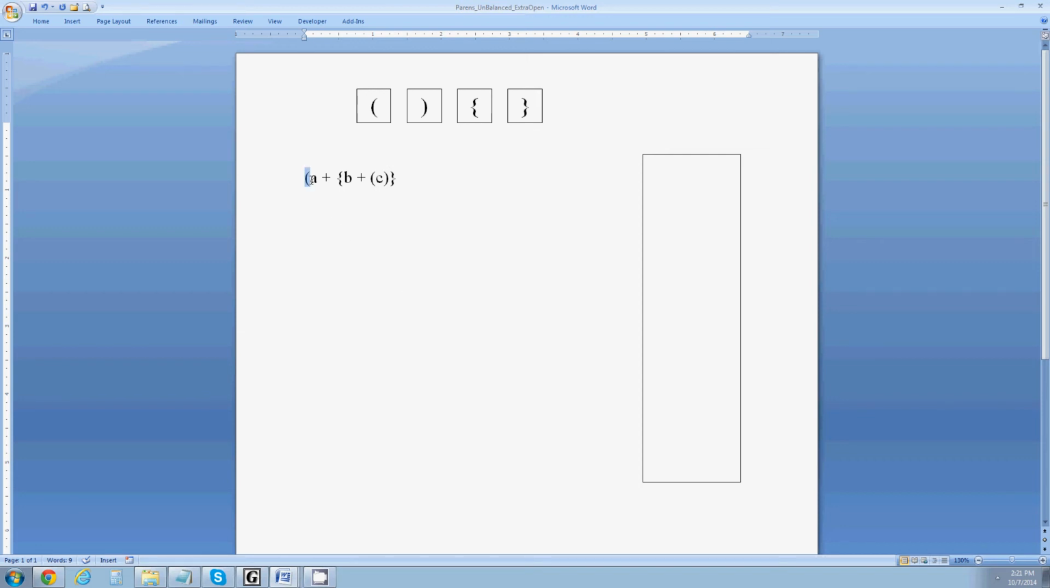So again, we're going to start parsing. We have an open parenthesis, so the rule is I push it on the stack. I ignore. I reach another open parenthesis, so I push it on the stack. Keep going, ignore, another open parentheses, push it on the stack.